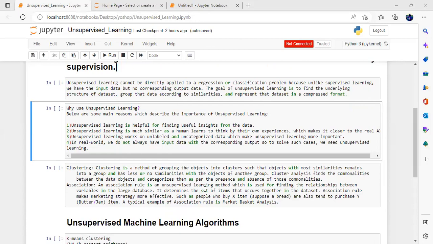Okay. So as you can see, clustering is a method of grouping the objects into clusters, right? I showed you how clustering looks like, such that objects with the most similarities remain in a group and have less or no similarities with the objects of another group, right? Cluster analysis finds the commonalities between the data objects and categorizes them.